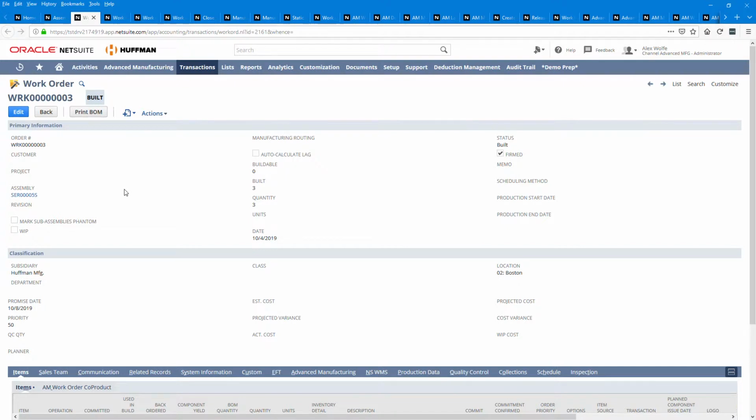So that's how you'd be able to distinguish between your work orders that are still released but haven't been built, and those that have been built.